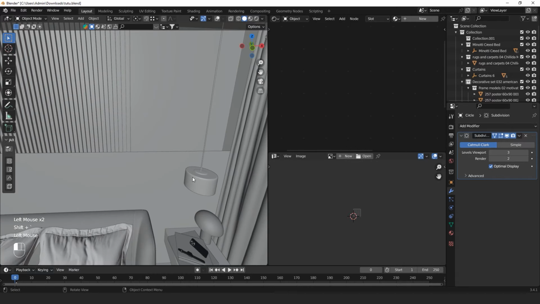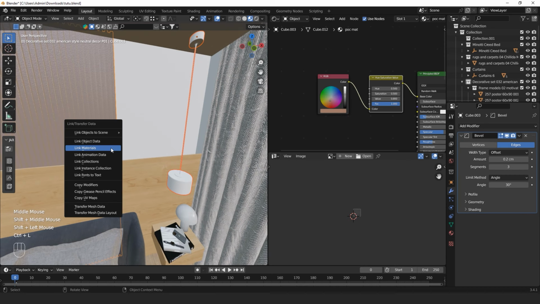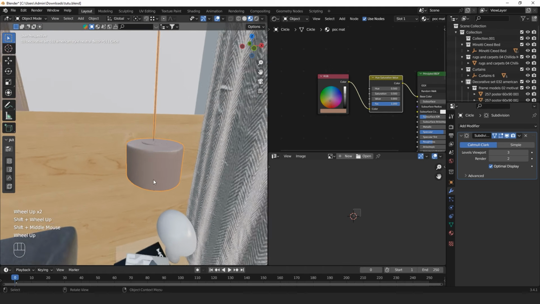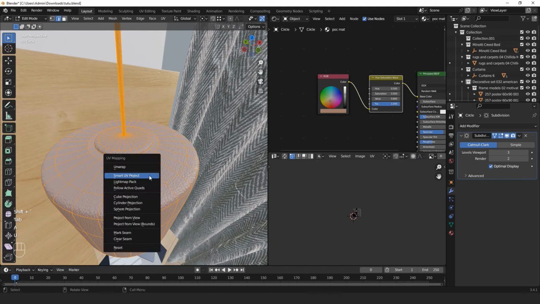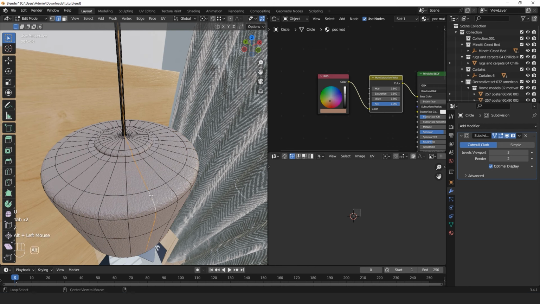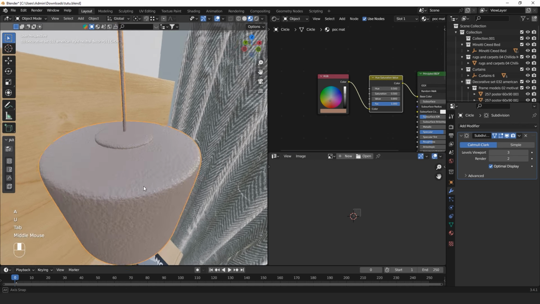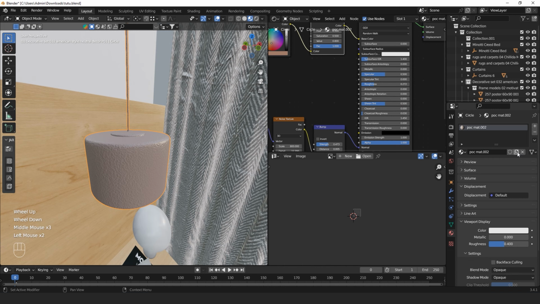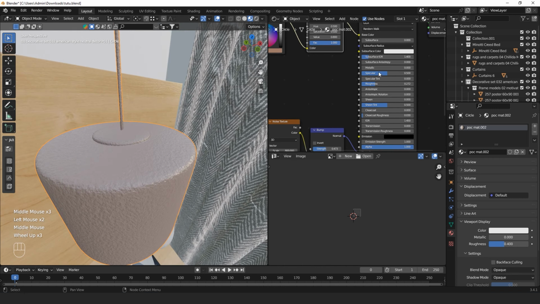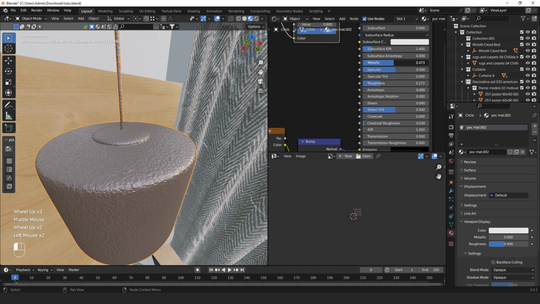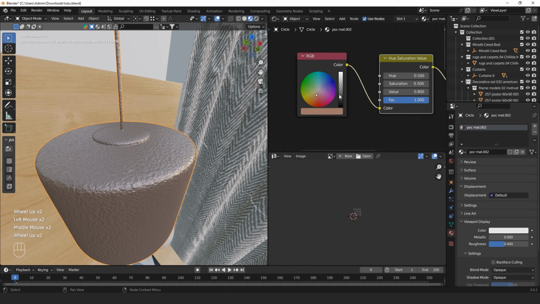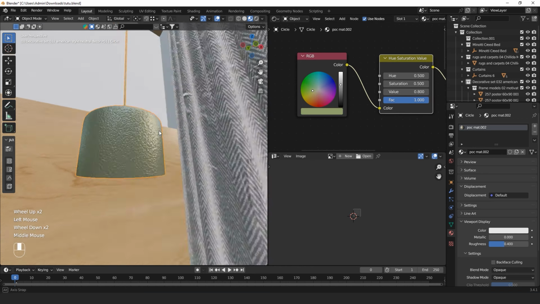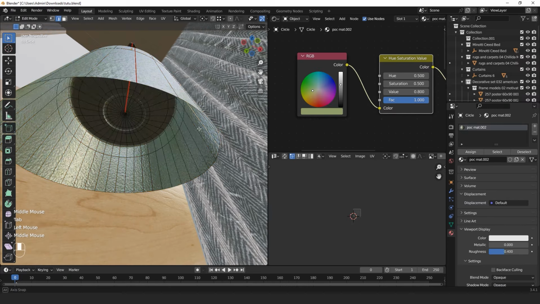Now we can use the same material that you have used here in the wood. Just make it metallic. Okay, we duplicate, make it metallic, and change the color to green, I think.